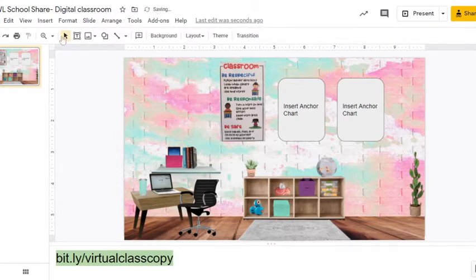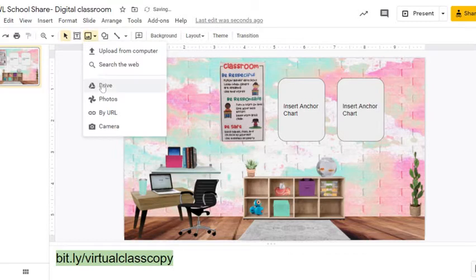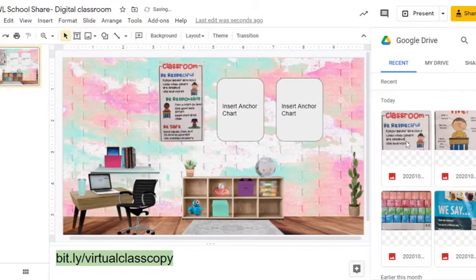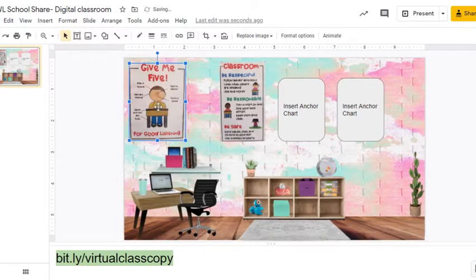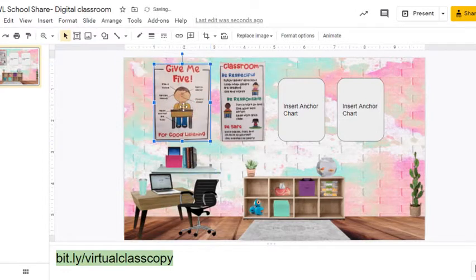So I'm getting rid of that one, and I'm going to go ahead and insert another image from my drive. I'll pick this one and insert it and drag it there. You can also make these clickable links. So if you wanted the big version of this for students to be able to go to, so for instance, if I wanted them to go to this image here and be able to click the big size of it and not just see the smaller size.